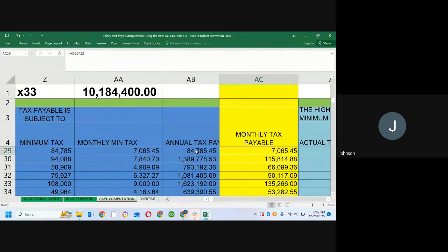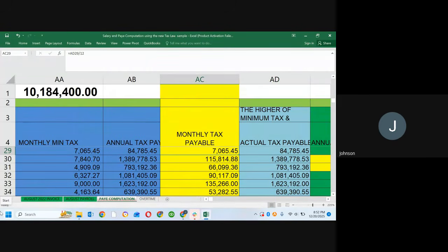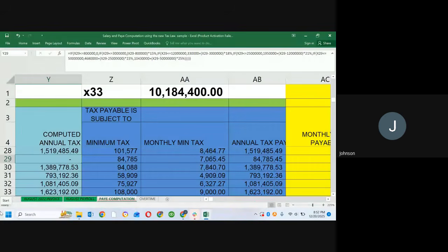Whether your salary falls into 800,000 or where you feel that you are paying tax at 0%, they will still compare it to your annual minimum tax. So you are going to pay the higher of it. So higher of 0 and this is actually the minimum tax. Therefore, they are going to pick your minimum tax for you. And that minimum tax is what they are going to divide by 12 to get your monthly payable. So do not be deceived. You are going to pay tax.